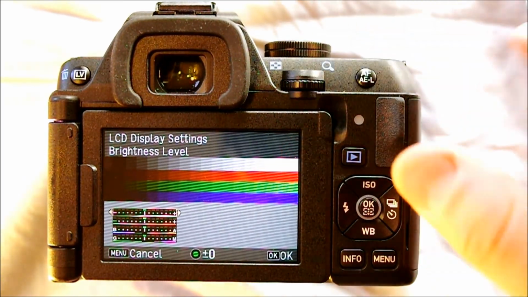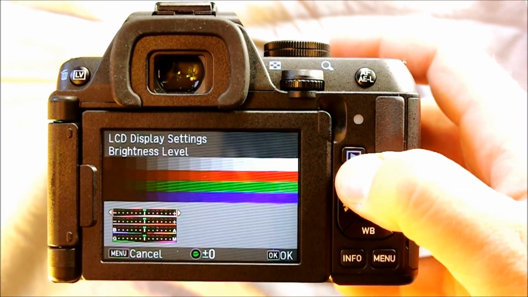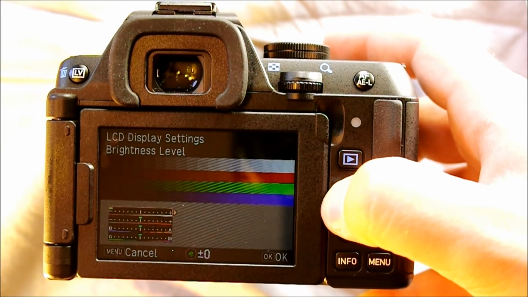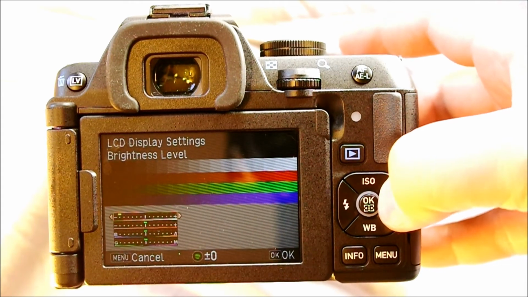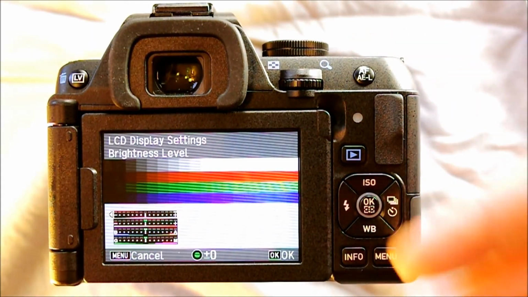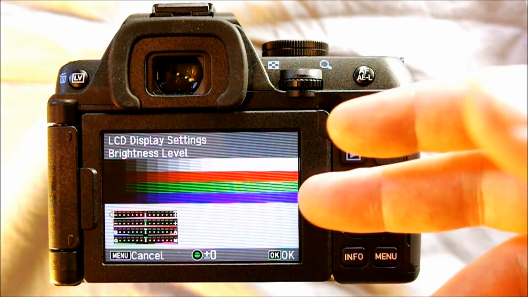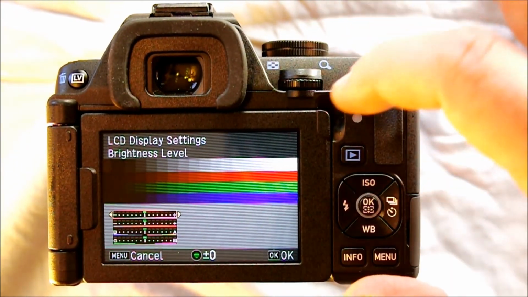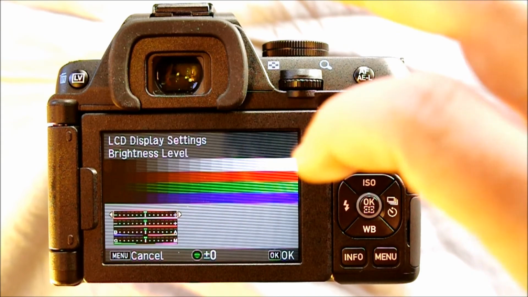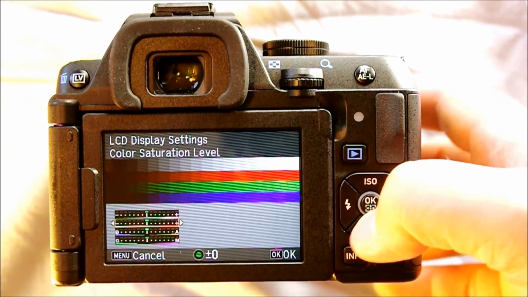LCD display settings. This is where you can tweak how your LCD displays. At night, I turn the LCD display all the way down because I don't want to have a super bright LCD display at night blinding me when my eyes are adjusted to the darkness. But during the day, especially if you're at a sporting event or something, you might want to turn it all the way up so that you can see the screen in the light.